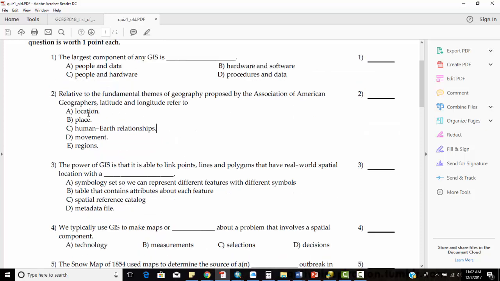Number 2, relative to the fundamental themes of geography promoted or proposed by the AAG, latitude and longitude refers to location, in particular absolute location as opposed to relative location.